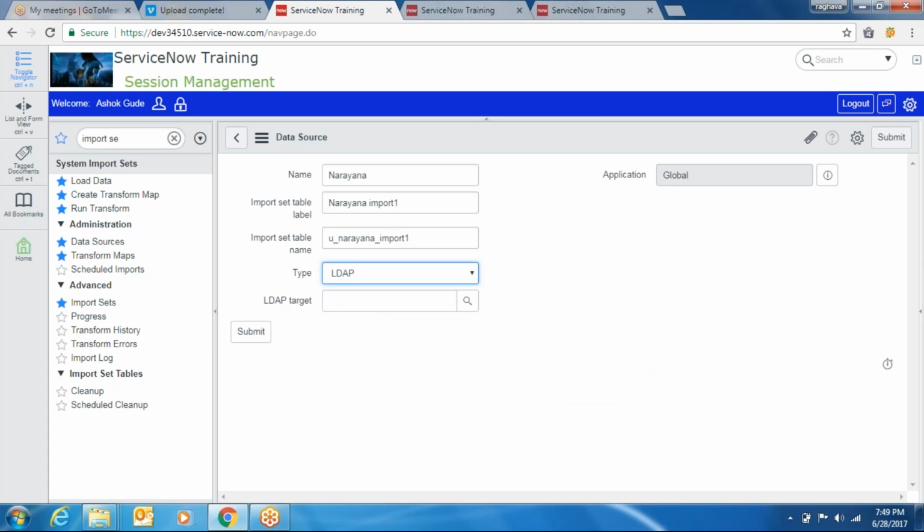If it is LDAP, LDAP is nothing but Lightweight Directory Access Protocol, which is used for the Active Directory. If you are working in an organization, every user is there. The user data will be stored in the Active Directory, and that Active Directory will work on the LDAP protocol. We'll tell you later. I don't have an option to show the integration.